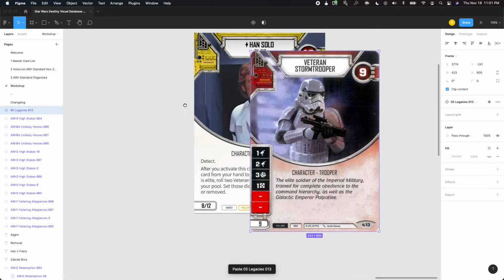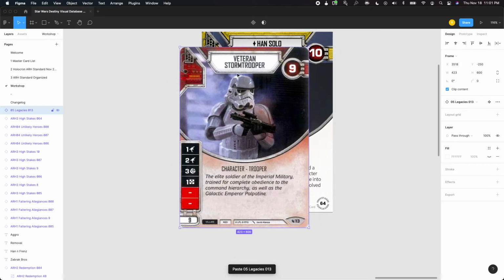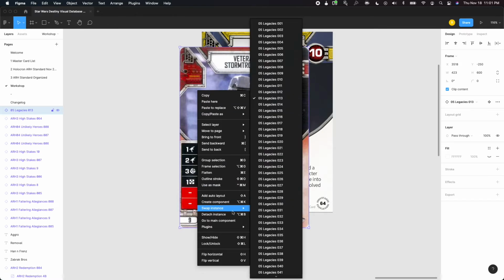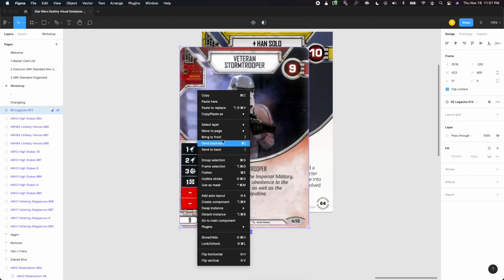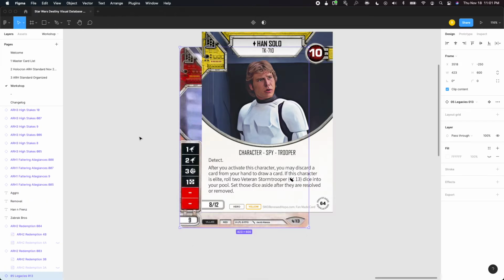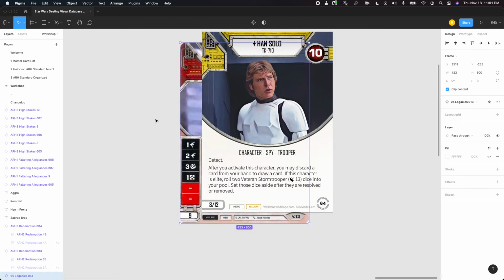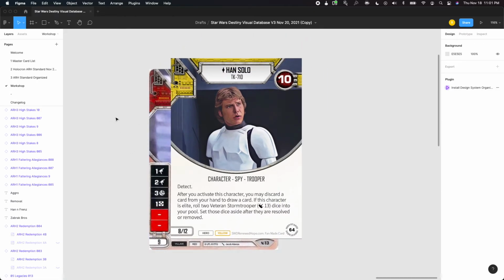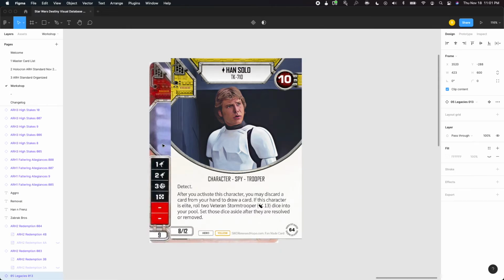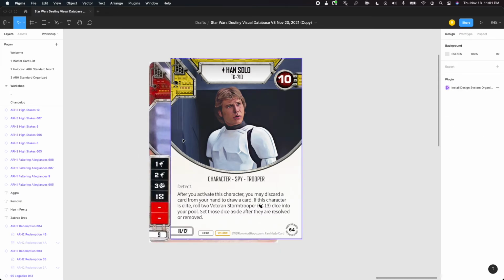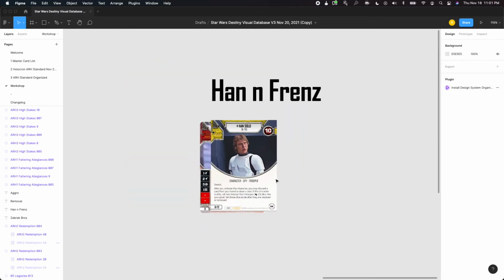I'm going to paste him over here, and then I'm going to overlay or underlay, I guess. So click that guy, right click, send to back. You can send backward or send to back. I like to send to back. And there we go. There's my little reference for myself of what these dice are, what the size of the dice are.